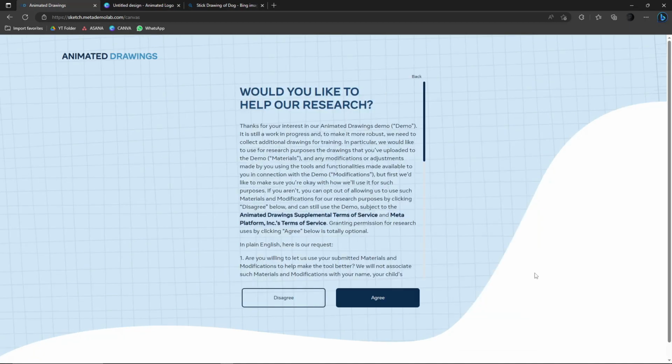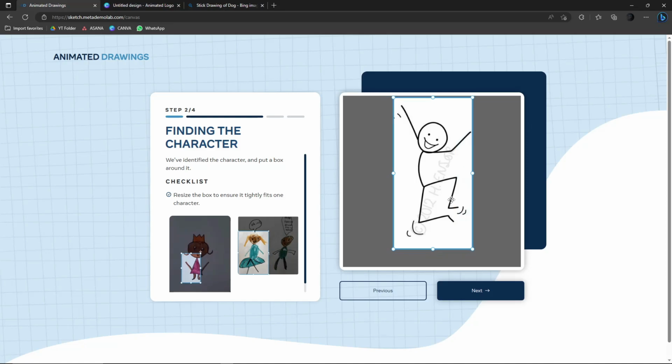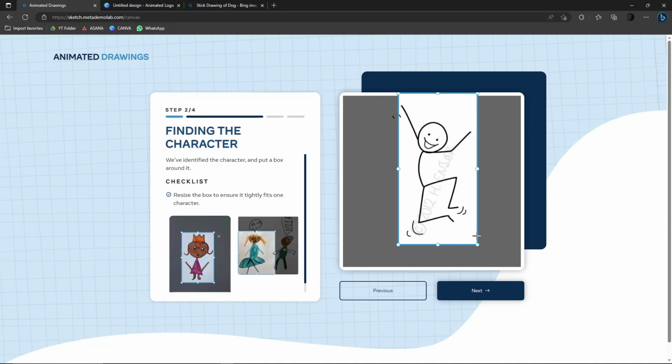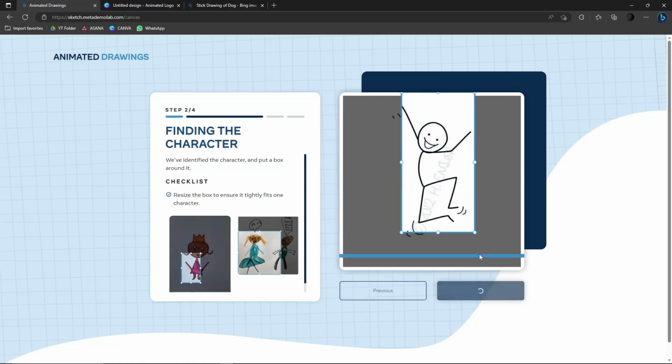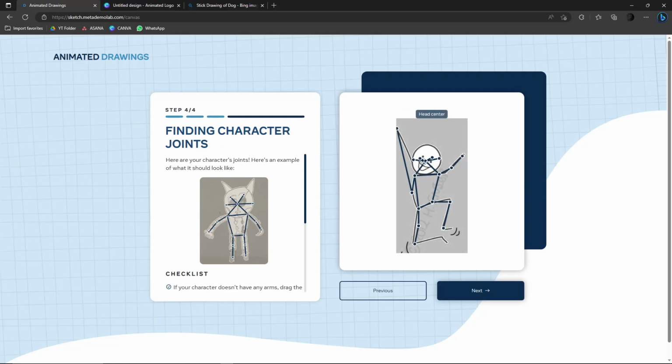Click on next. Click on agree. Make sure again the crop is centered only on the body parts. Do not get the drawings that aren't the body parts. As much as you can. I know that's quite impossible right now, but as much as you can, crop only the things necessary. I think that's good enough. Click on next. Adjust the body parts.